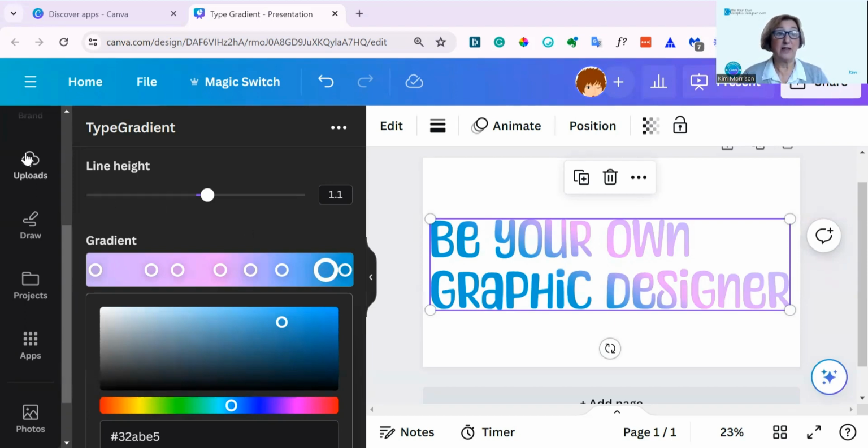That's Type Gradient, which I think is a fantastic new app, and you can make your fonts really stand out.